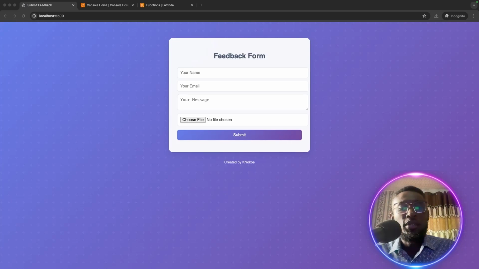So in today's tutorial, you're going to learn how to build a simple feedback application on AWS. And at the end of it all, you're going to learn how to use services like AWS Lambda, S3, API Gateway, SES, DynamoDB table, and a few other services. So basically, our application has two major components. That's the front end and the back end component.